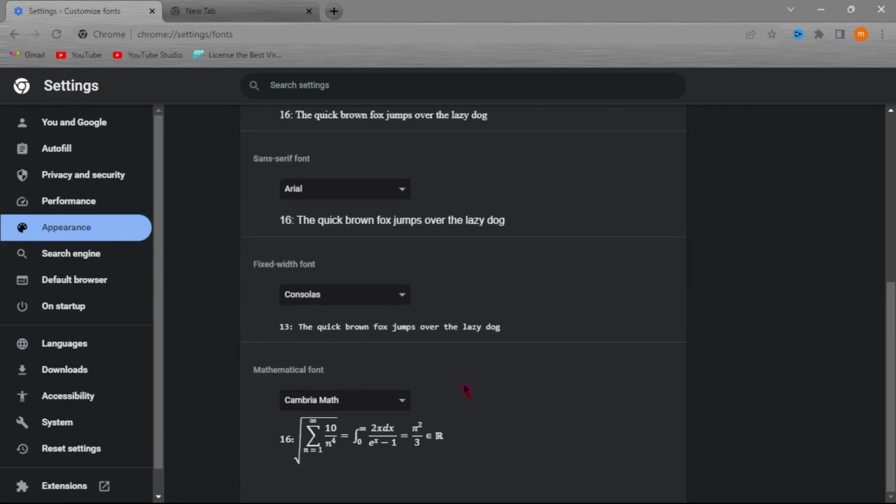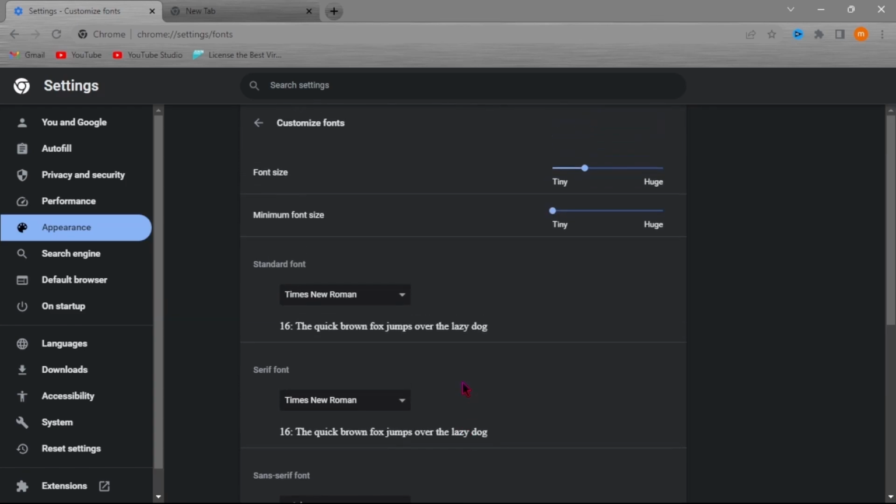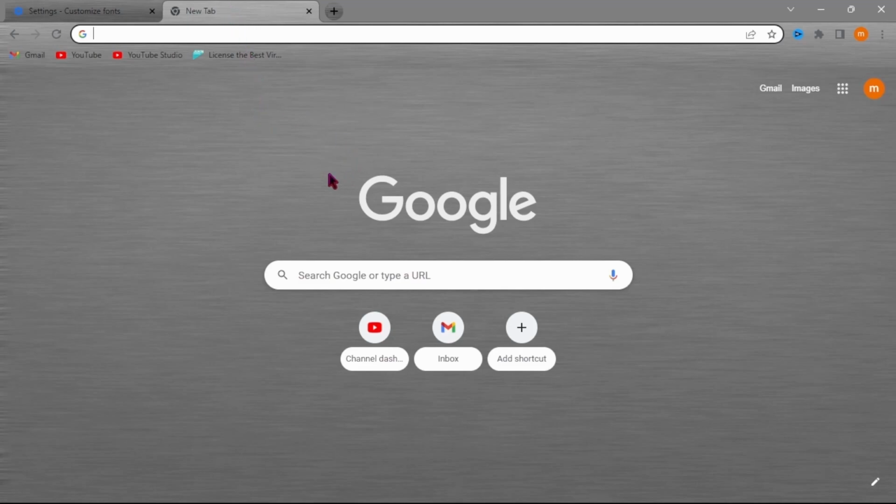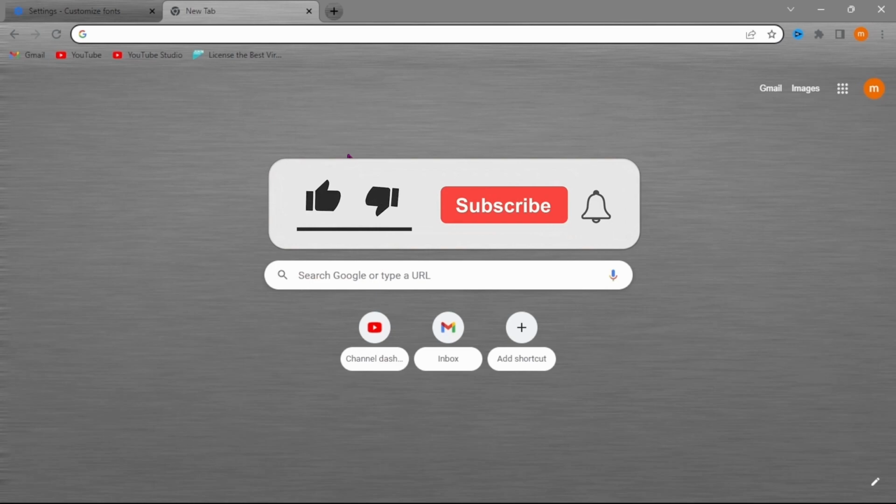In conclusion, customizing your Chrome background is a simple way to make your browsing experience more enjoyable and personalized. Whether you want to add a splash of color or a favorite photo, the process is quick and easy. So, why not give it a try and make your Chrome browser reflect your personal style?